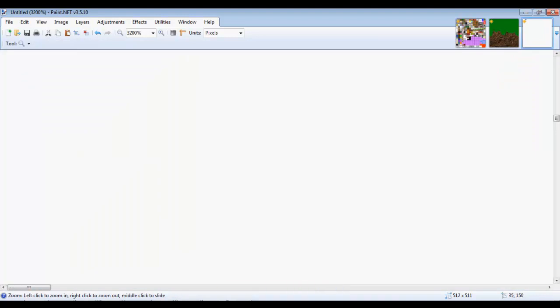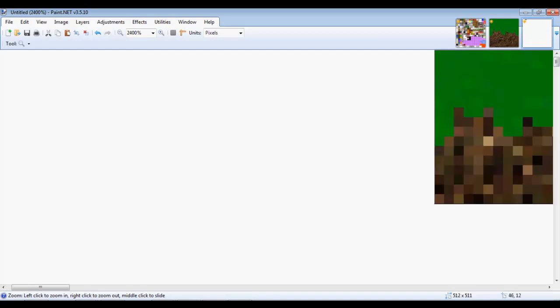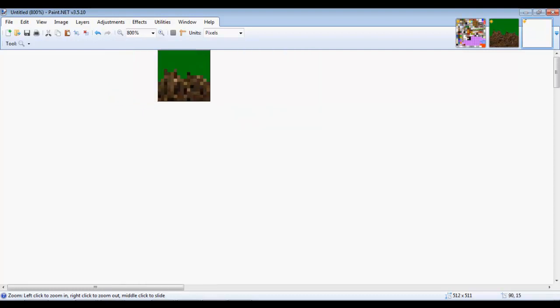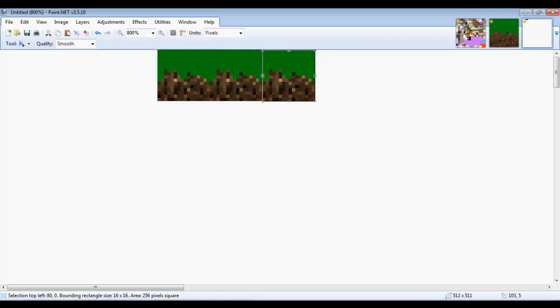Move over, move up. Okay, maybe zoom out a little bit. Then I'm going to, again, do Control V, which pastes it again. And what you're going to need to do is move these side by side and make sure they tile correctly. What I mean by tiling is that they fit together like a perfect puzzle piece, so they don't look weird when you put it into Minecraft.